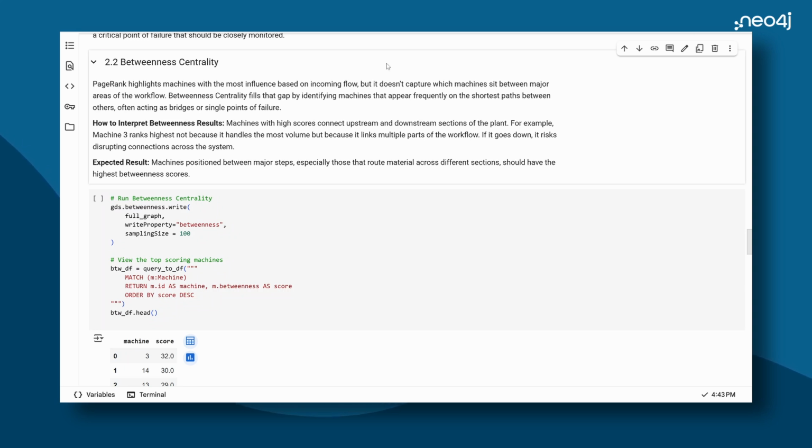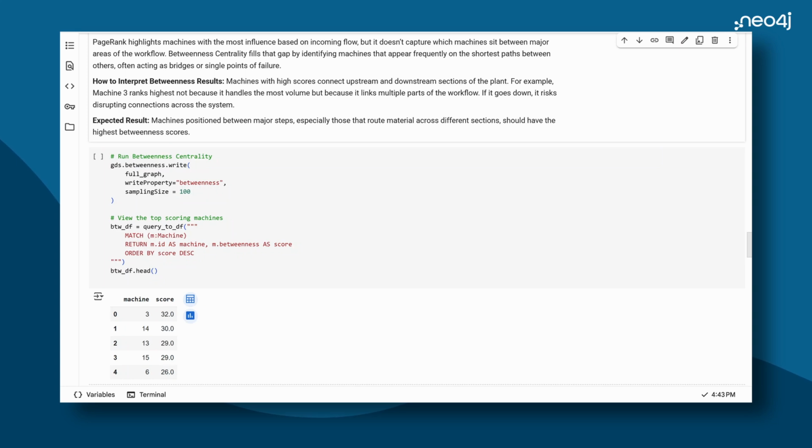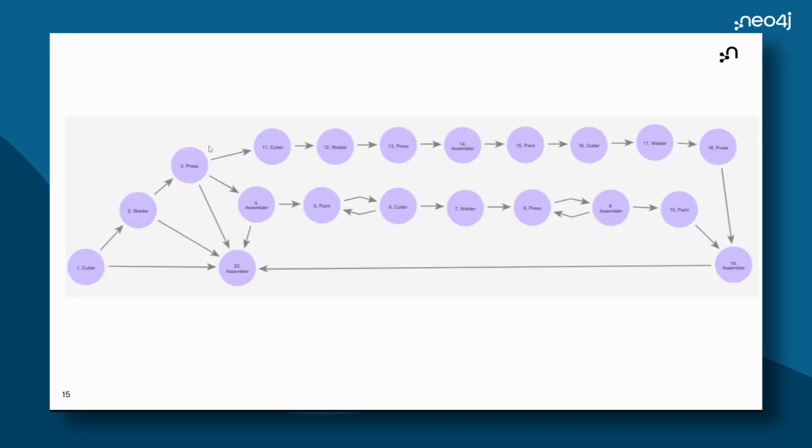In the results, machine 3 ranks high, but it's not because it handles the most volume, but because it links up multiple parts of the workflow. If it goes down, it risks disrupting connections across the system. Let's take a look. Here you can see 3 is located here. While it may not have as many connections or inputs as 20, it is on the path between so many different pairs of nodes.